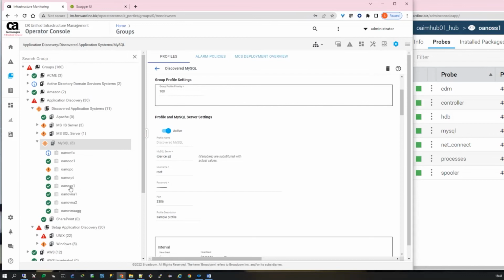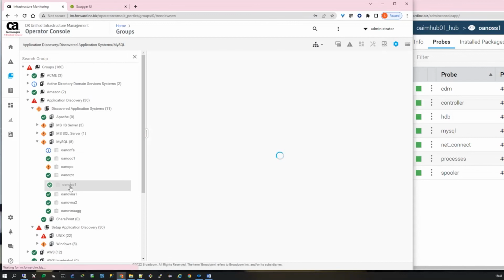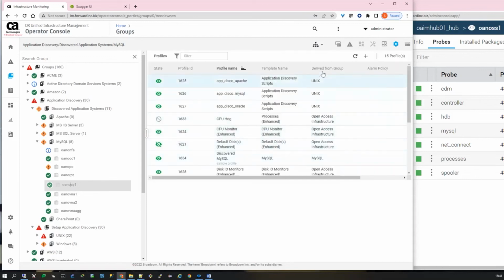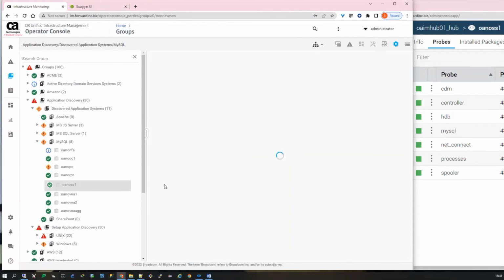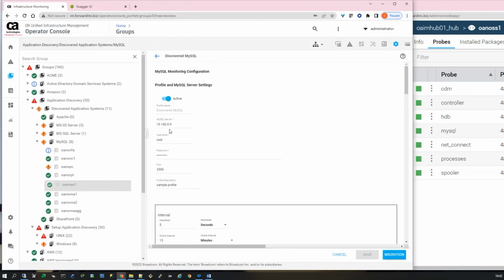If we go to our new device that's just been created, and we look for the discovered MySQL, we can see that the value of that field will be the IP address. So the IP address has been substituted there with the value from the attribute, and that's obviously going to differ from device to device.